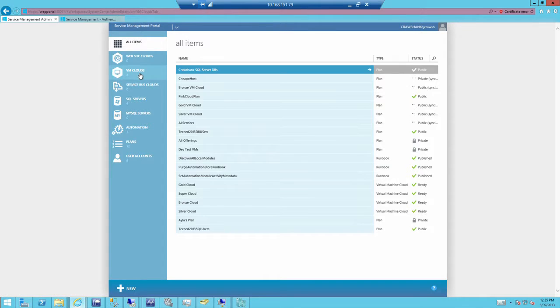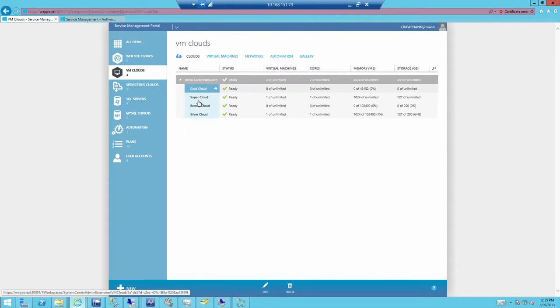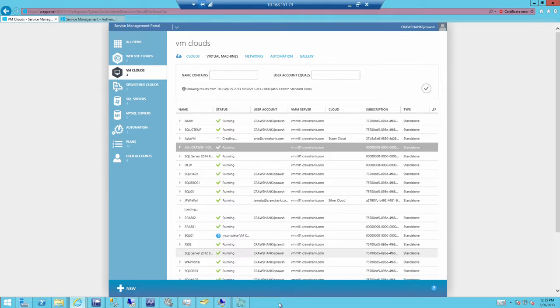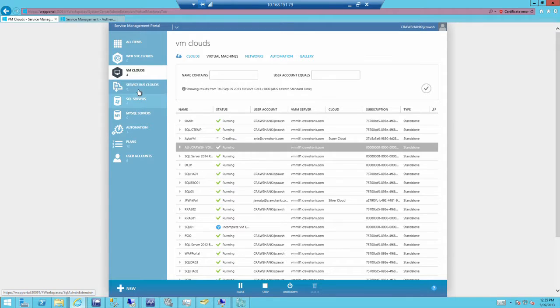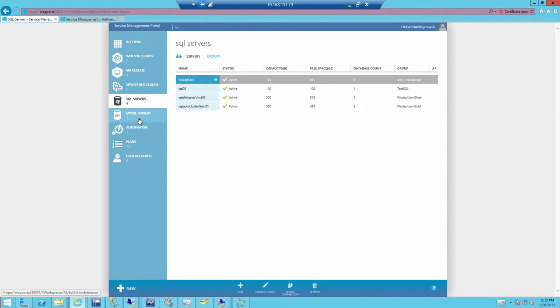If I have a quick look at VM clouds here, you can see I've got these 4 clouds, and on those I've got these virtual machines running. So these are the clouds you defined in Virtual Machine Manager? Yeah, absolutely. They're bubbling through. Then you've got service bus clouds, SQL servers, and Shash's going to go through that in a minute. MySQL servers, automation, which is key. It's an orchestration capability that we're building in there and is available in Azure. Then you've got the plans and the user accounts.